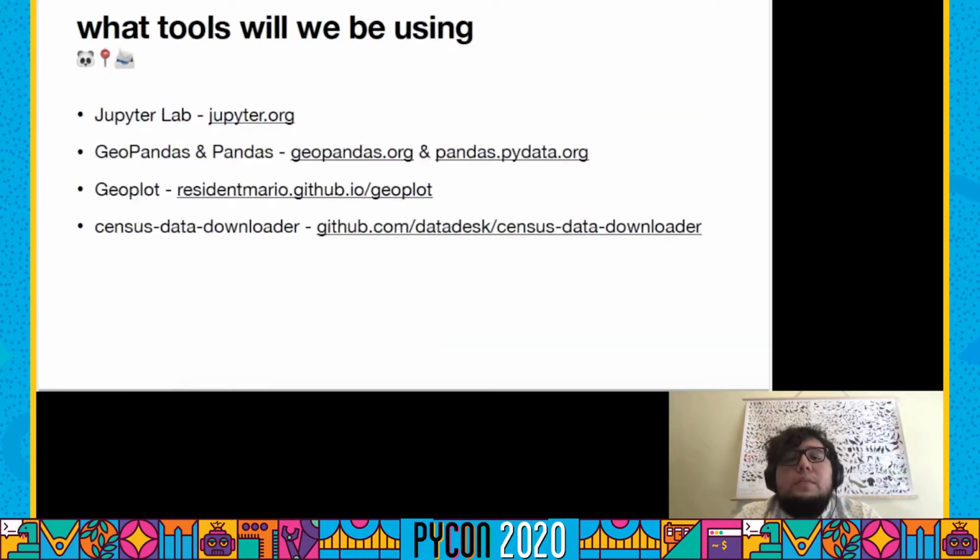So what tools will we be using? We're going to be using Jupyter Lab for our analysis. This is where we're going to have all our Jupyter notebooks and the work, and just everything is going to be in Jupyter Lab. We're going to be using obviously GeoPandas and pandas to manipulate data. Pandas helps you analyze data. GeoPandas is pandas plus the ability to manipulate geographies and to implement geographies in your data analysis. We're going to be using Geoplot, which is, if you've heard of Seaborn, which makes Matplotlib visualizations kind of pretty by default, that's what Geoplot is for maps. It's kind of Seaborn for maps.